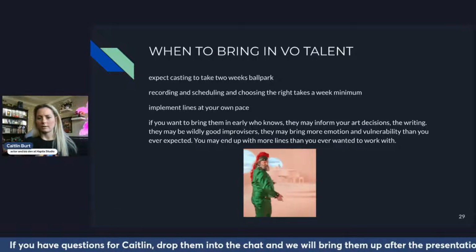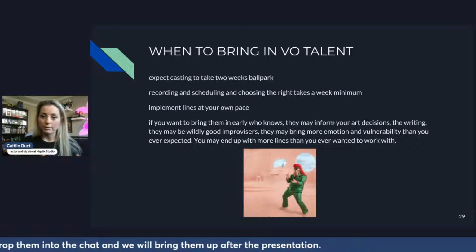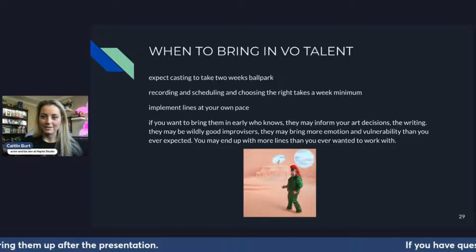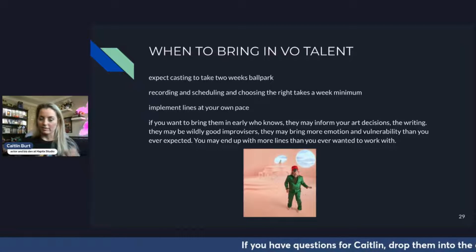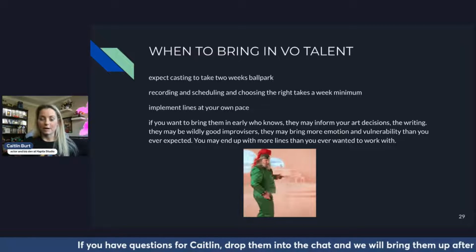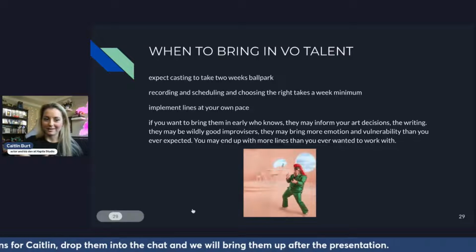If you bring someone in early, super early, they may influence your writing decisions. They may be a good improviser. They may give you alternates and more lines than you ever wanted to work with. You'd be like, these are so good, how do I choose? And that'll be a good problem to have. But they'll really bring your character to life with all the vulnerability.